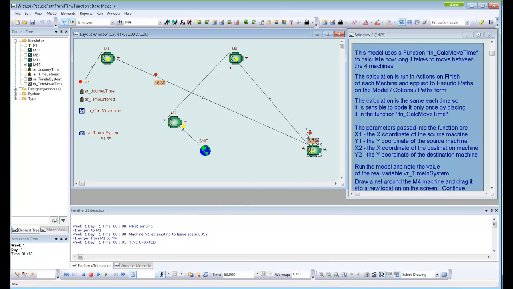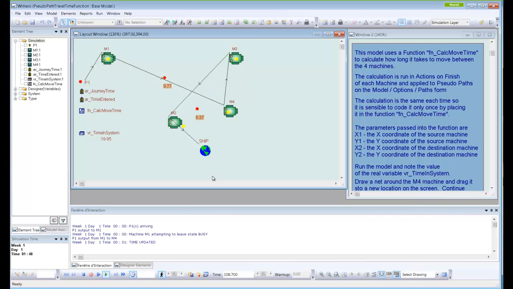If I stop my model and I move my machine a lot closer, and I can continue running on, we can now see our revised travel time, once this is all passed through, is down to 19.95 minutes. So simply by moving my elements around, I can change my travel time. So hopefully there's something in there beyond just paths which will be of interest to you.